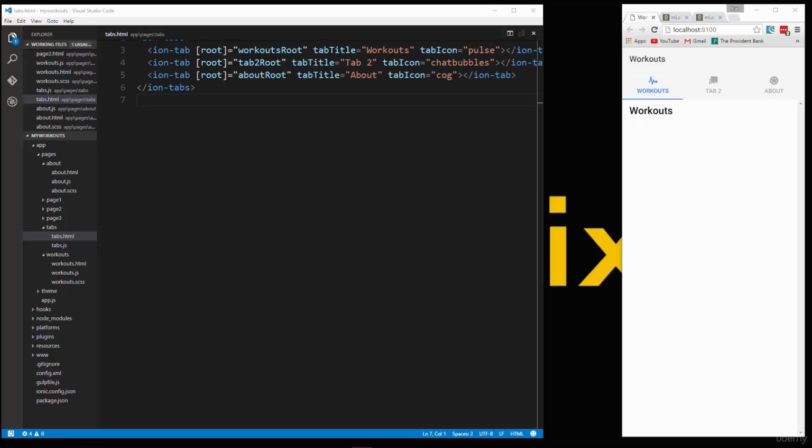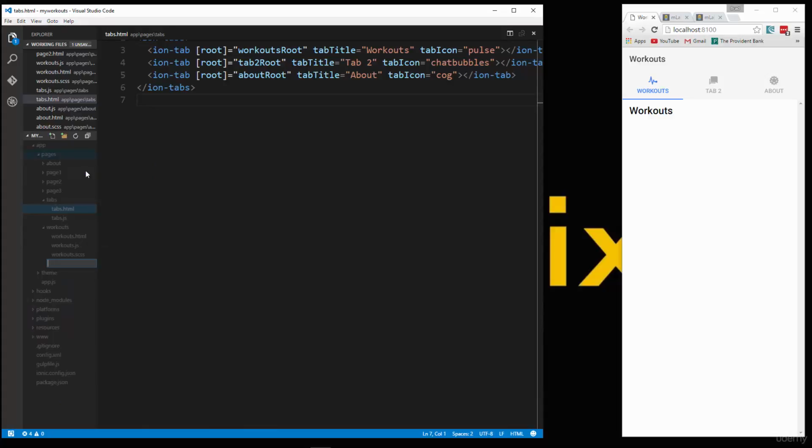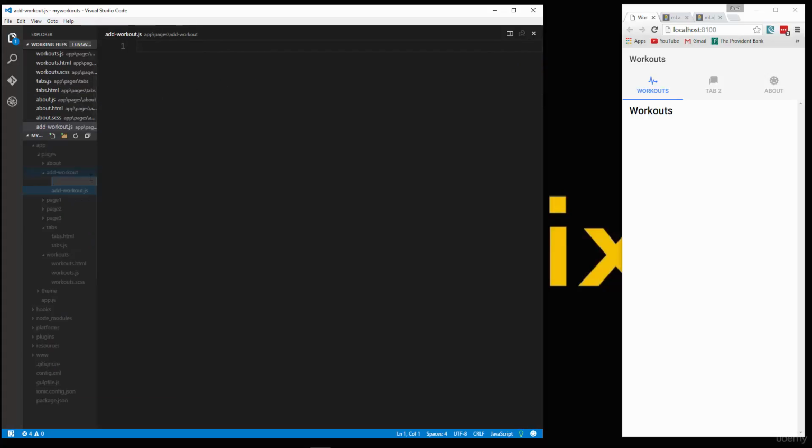All right, so the last thing we'll do is the add page. We're not going to add any functionality or anything like that, but I just want to get the navigation and all that set up. All right, so let's create a new folder in pages, and we're going to call this add-workout. Okay, create our files. Add workout.js, HTML, and SCSS.